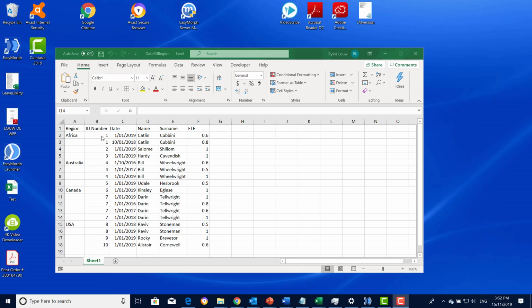Secondly, I am only interested in the two top records of each ID. What I will be doing is looking at the two top records according to the date, and then I would like the current FTE and previous FTE next to each other. So let's see how we can get that.